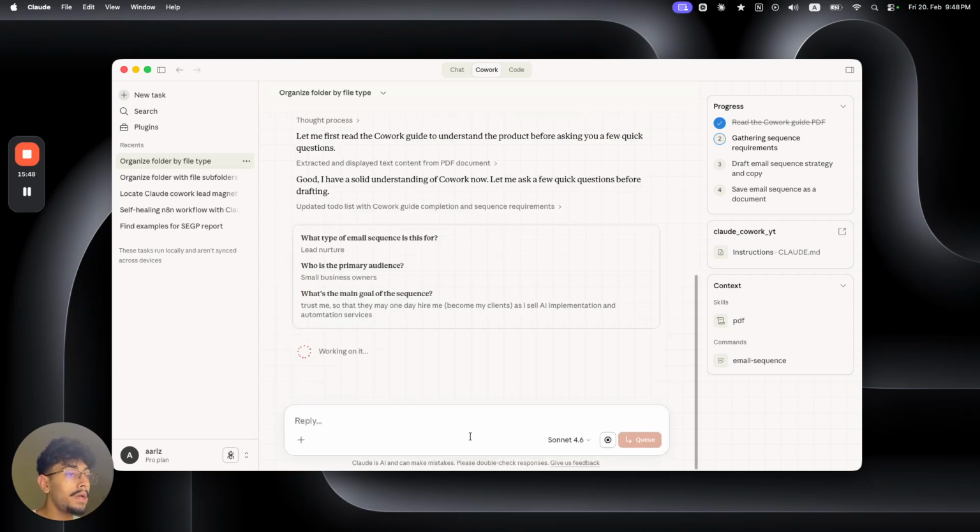Services. Okay, so we'll send that off. Cool. Now, while it's doing that, let's talk about how to modify Claude's instructions.